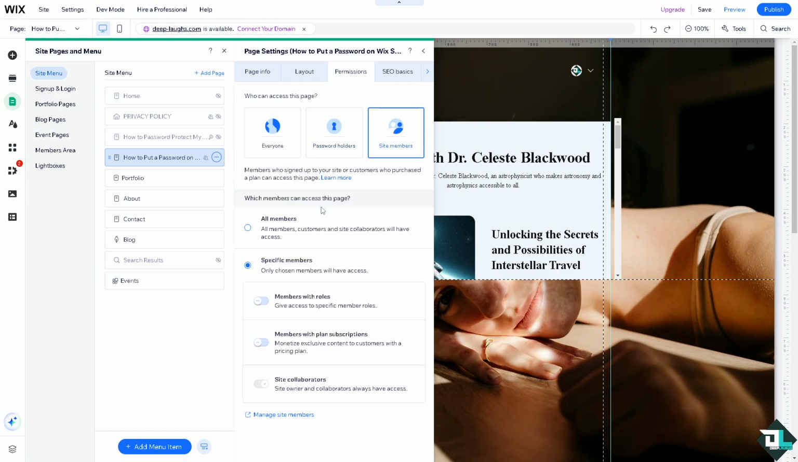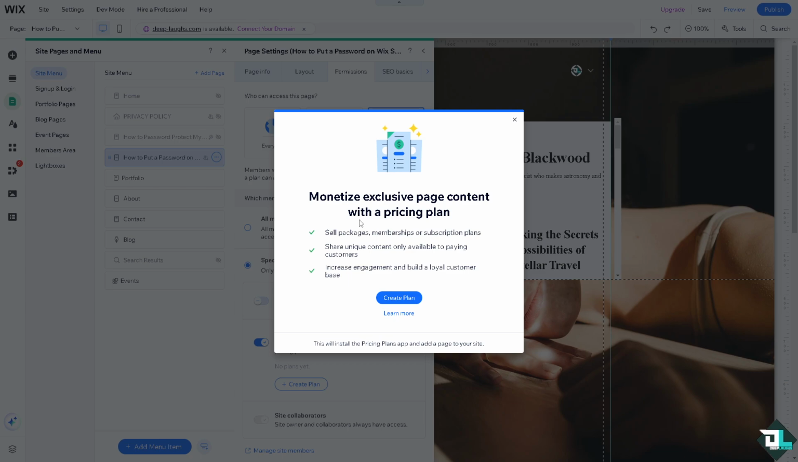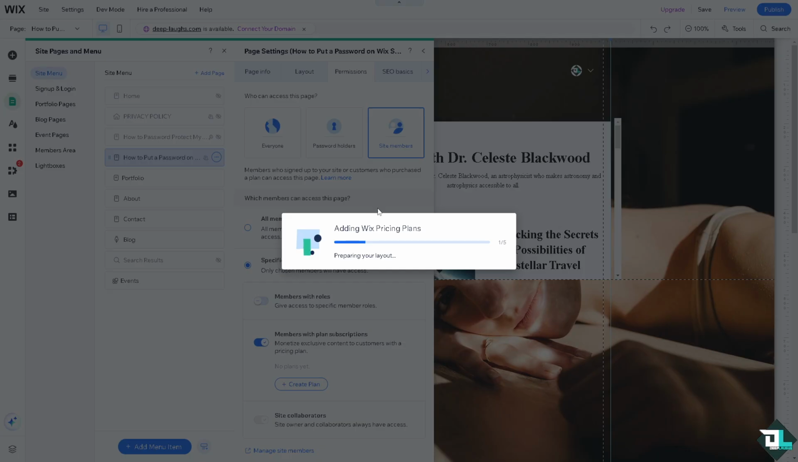If you want it for the site members only, for example, members with plan subscriptions, you might want to create a plan. You can monetize exclusive page content with a pricing plan. You can sell packages and a lot more. Now, all you have to do is create plan.